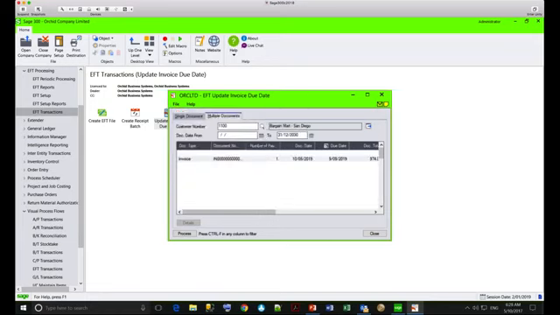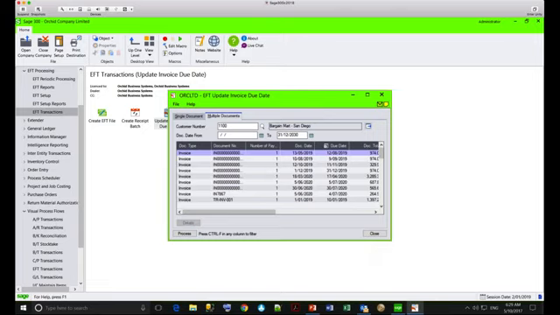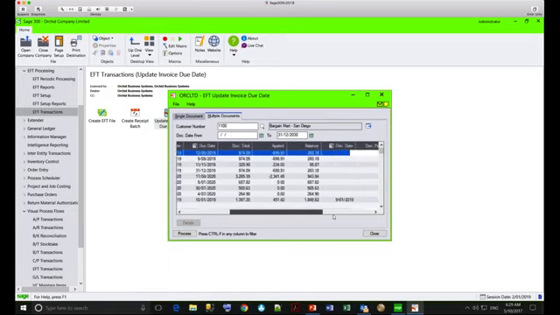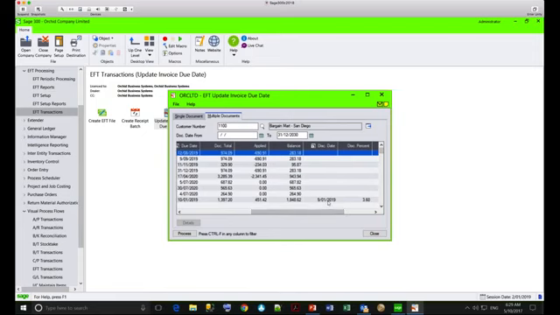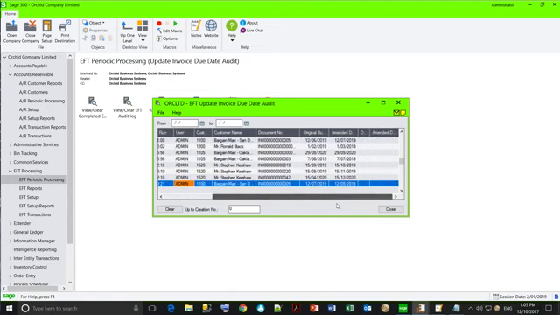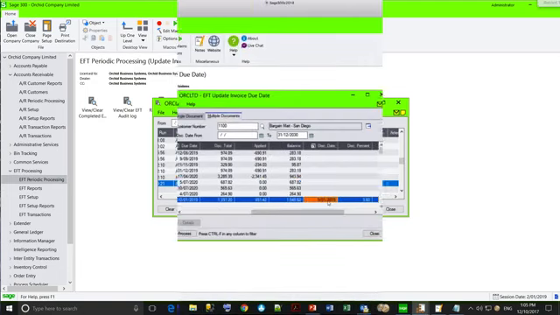So if I was to select all the open invoices for customer 1100, I could change any one of these document due dates. And if there is a discount date, you can change the discount date as well. If I change these, the audit trail will say date and time, user ID, changed, which field from what to what. So that is also fully audited.